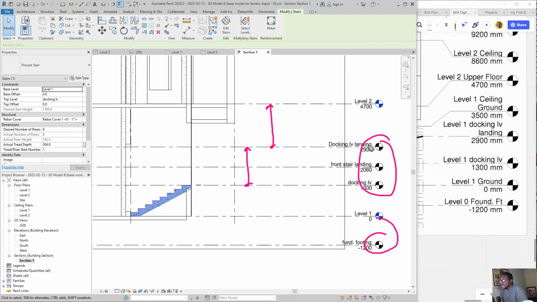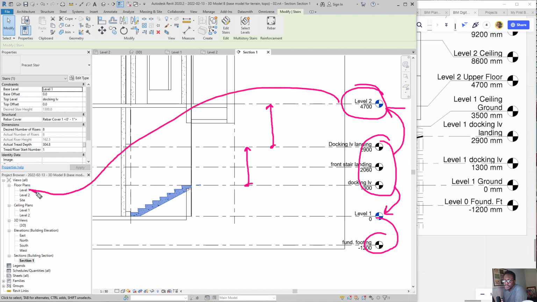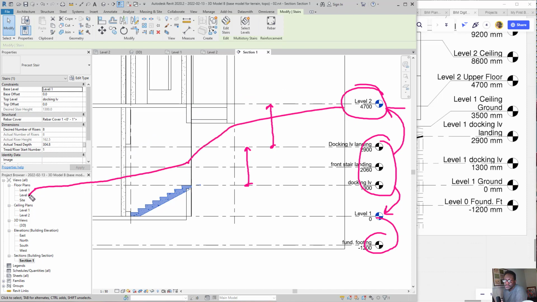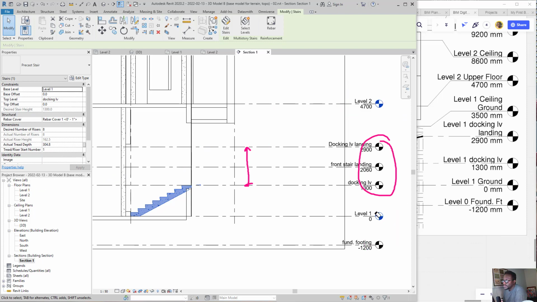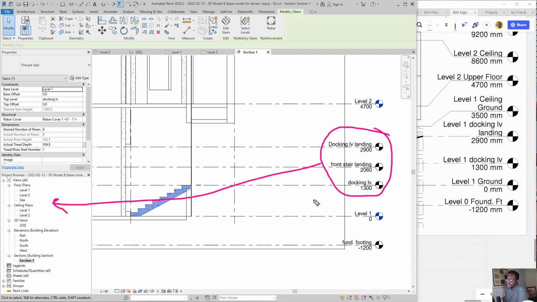I'd also like to reiterate that notice these levels are black compared to these levels that are blue. What is really happening here is these blue levels correspond to an actual drawing sheet. So this is my level 2, which is here. These black levels that you see here don't actually have a corresponding sheet. They're just here for the purpose of helping me to draw the stairs, right?